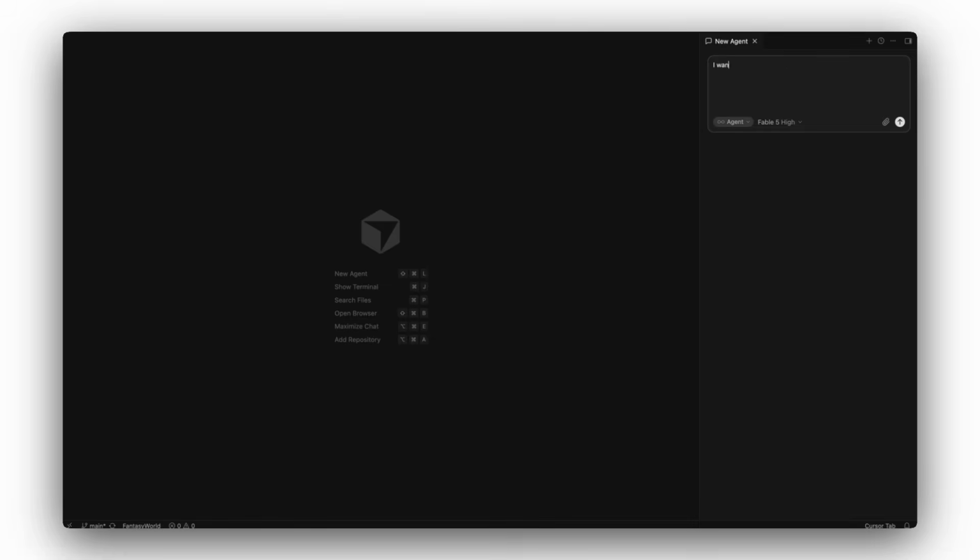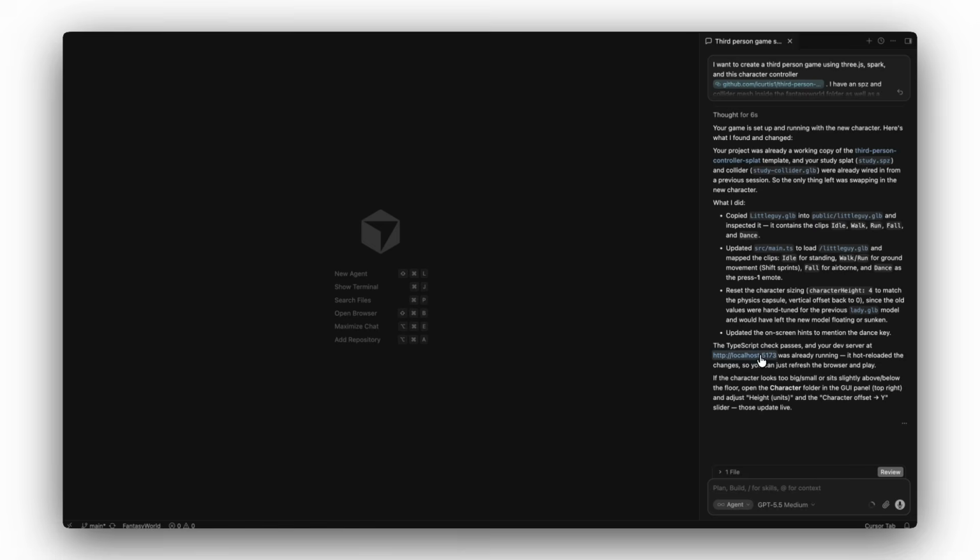Open Cursor or your preferred AI coding tool and drag your assets folder into the project. Then tell the agent that you'd like to build a third-person game using Three.js. Paste the URL and let it know your assets are already in the project folder. I also like to mention that the character is fully rigged and provide the exact names of each animation.